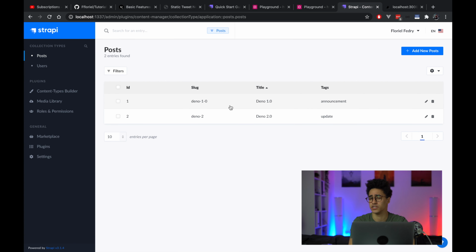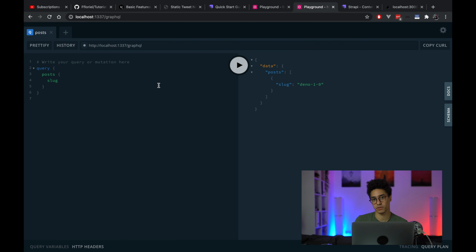The posts are actually not so distinct. The only difference is the slug and the title. The content is the same, but you're going to see what you're getting here. What I'm going to do, and what I think is always kind of better with Strapi if you're using the GraphQL plugin to fetch data, is to use the playground.